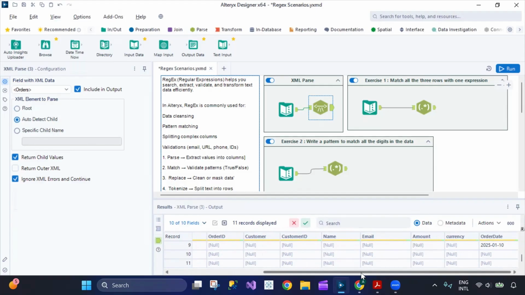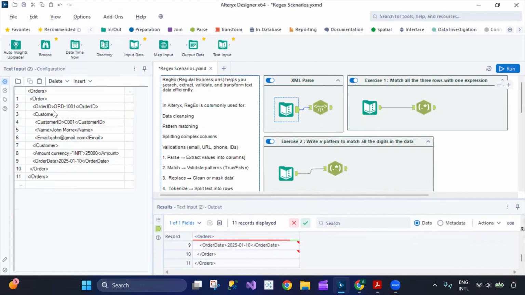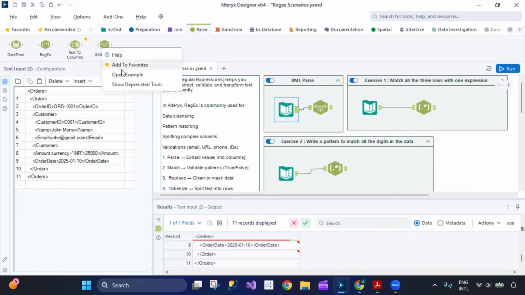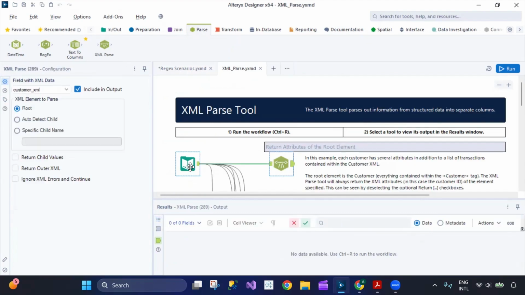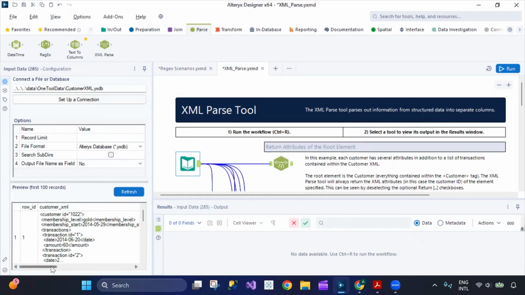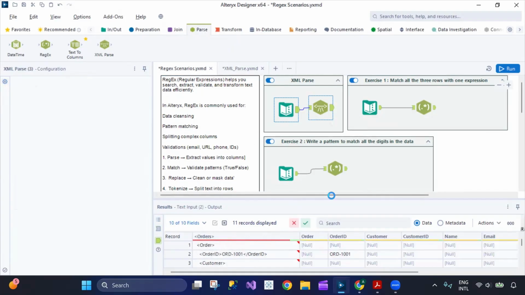But at the end of the day, you need structured data to do the analysis, right? So this is just a component to use, but this is in a different format. Why? What is the difference? If we look at the previous example in the XML parse, right here, so if I open the example again, you see this data is one row, but in our scenario this data is in different rows. That's why it is coming like this after the output.